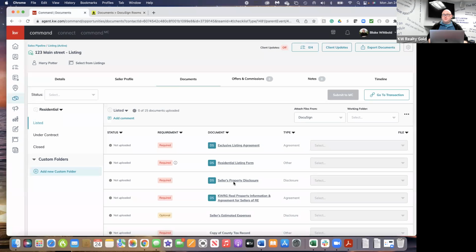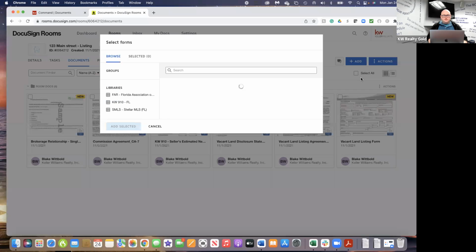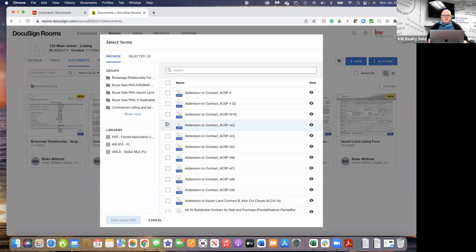But since I switched this to residential, we're going to go get the exclusive listing agreement from the residential area inside of DocuSign. So I'm going to click the add button, DocuSign forms, and I'm going to go to listing package single family. I could also go to condo, and if it's vacant land, I would go to vacant land. But we're going to pretend it's a single family home.